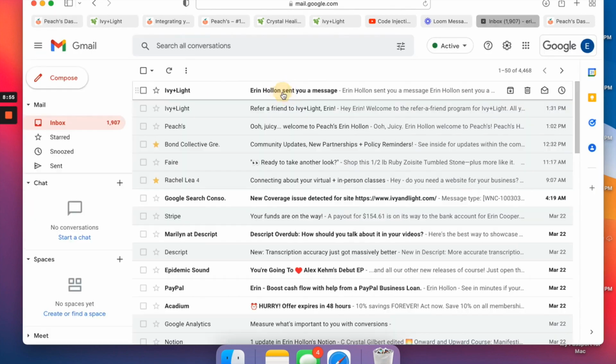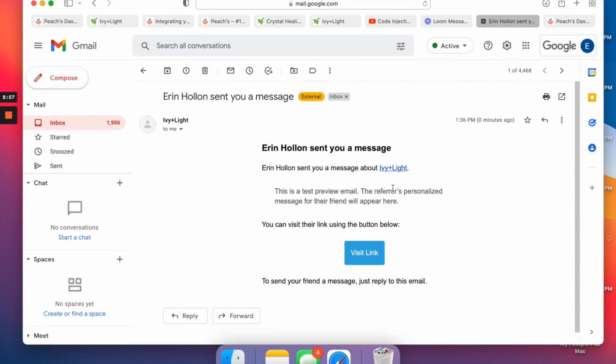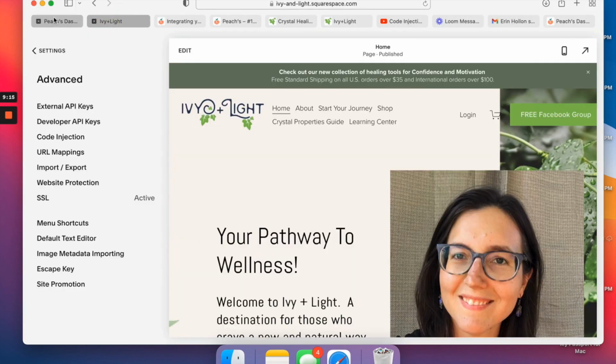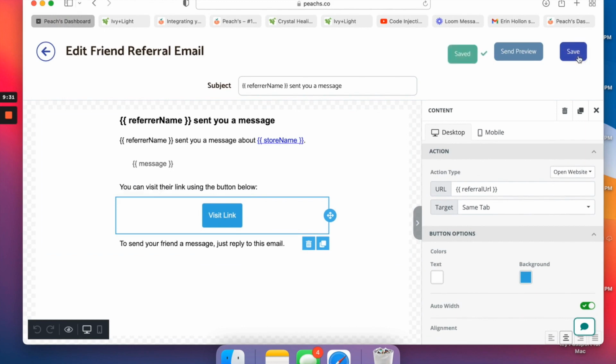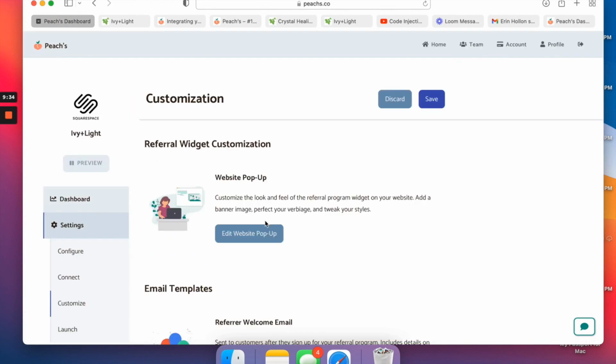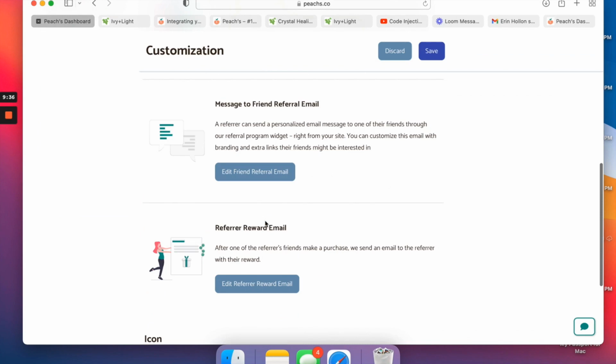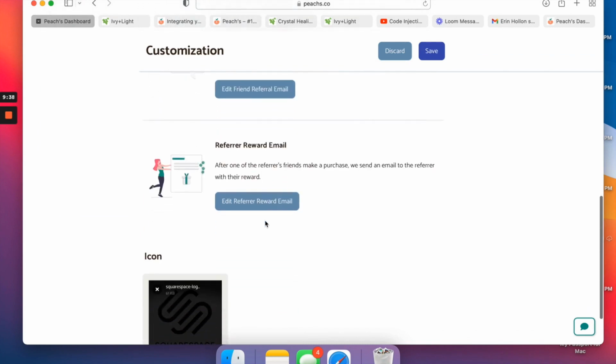Send this preview. Your friend will send you a message about Ivy and Light. This is a test preview. Okay. Their first personalized message to your friend will appear here. You can visit their link using the button below. That seems a bit generic. Yeah, I think I'm going to add this to my to-do list to make that a bit sexier. And message your friend referral email, referral reward email.